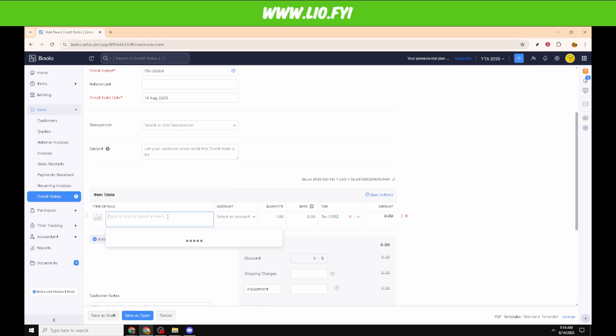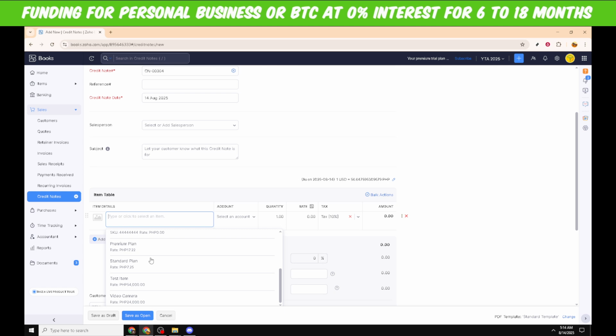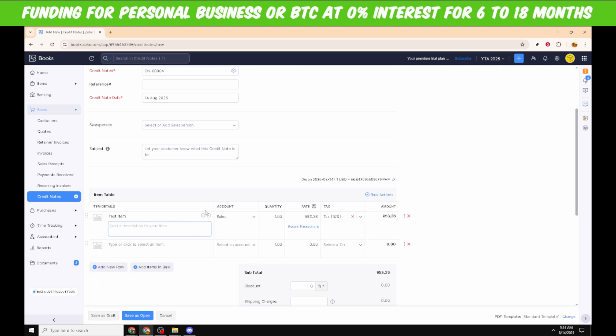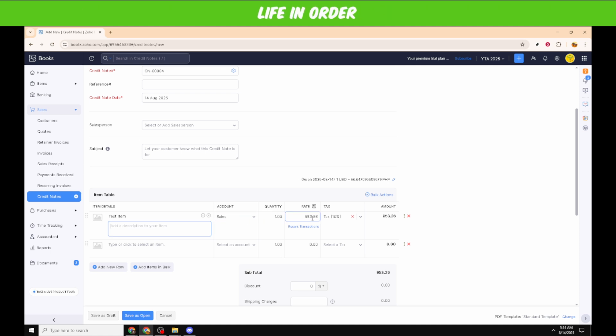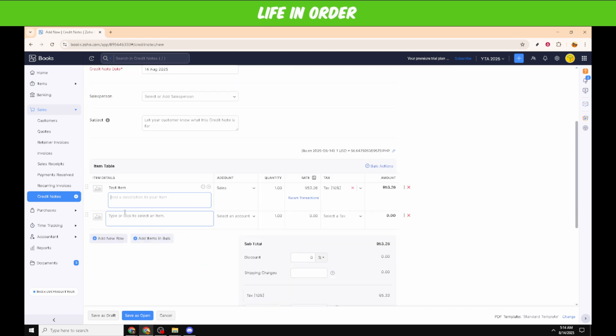Now direct your focus to the Item table. In this section, you'll enter the items or services that the refund pertains to. It's crucial to provide detailed and accurate information here. You'll specify any quantities and prices, ensuring that your record is exact. This helps in preventing any mix-up and ensures your documentation is thorough.